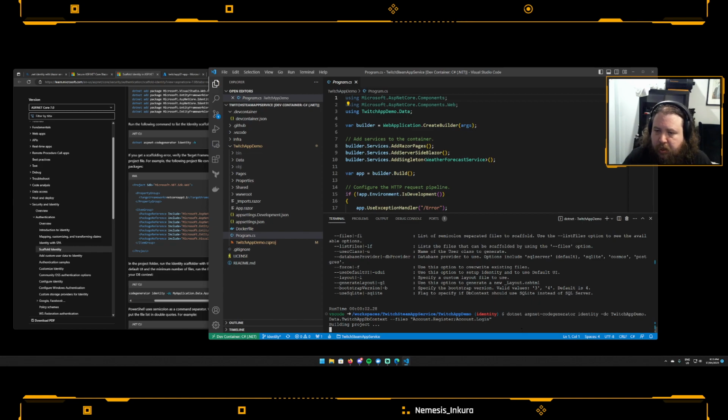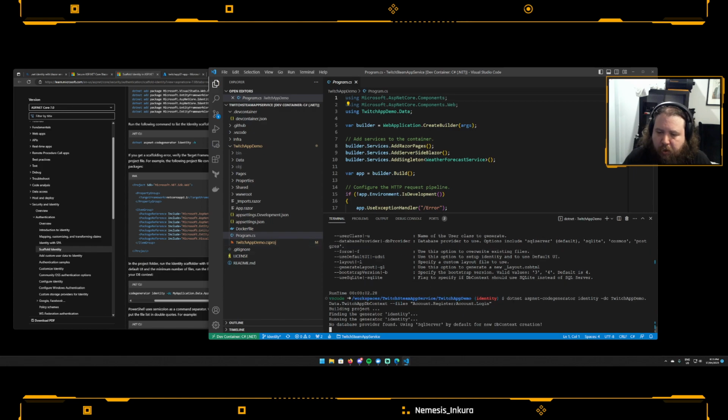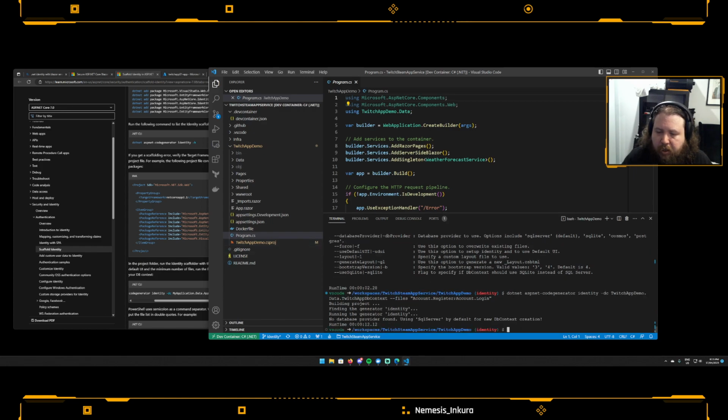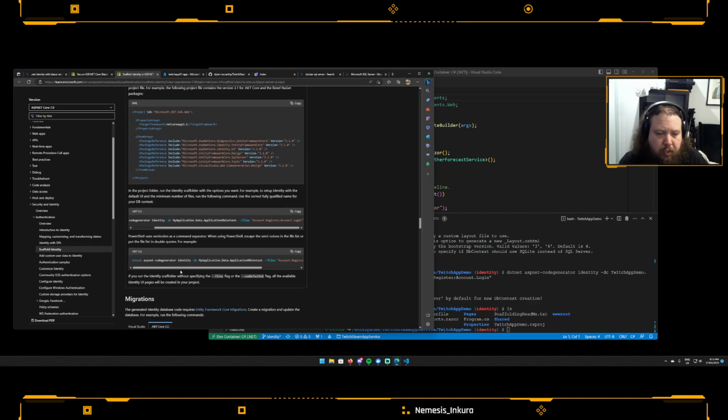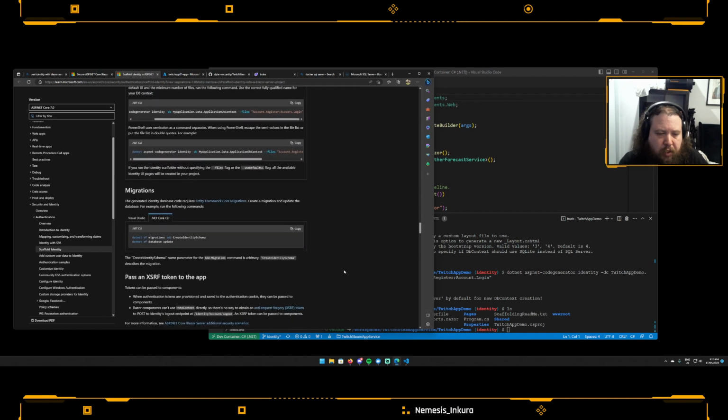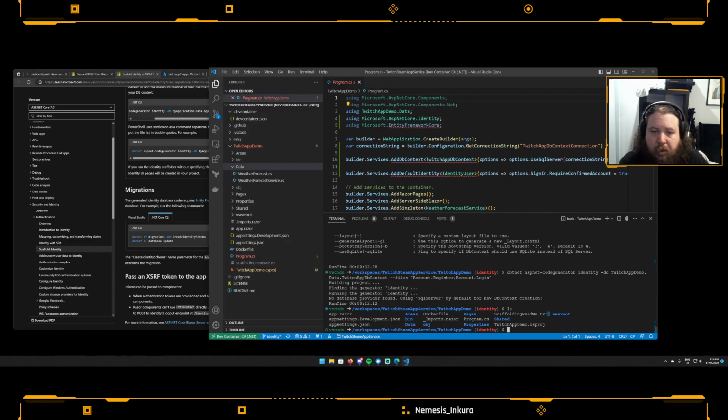So I didn't specify the CS project, but there is only one inside this folder, so hopefully that's okay. Alright, so it's no database provided, but it's used SQL Server by default. That's fine. Let's have a look. Did it do anything that I wanted it to do? I'm not sure it did. Alright, well, we have the identity framework core there. It does not exist in that namespace, so we're seeing some errors.